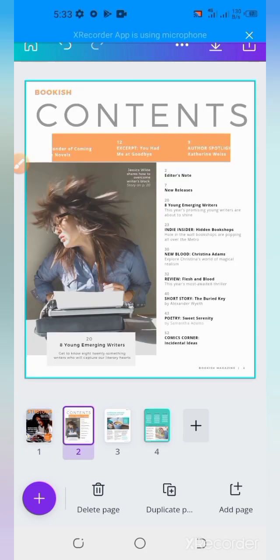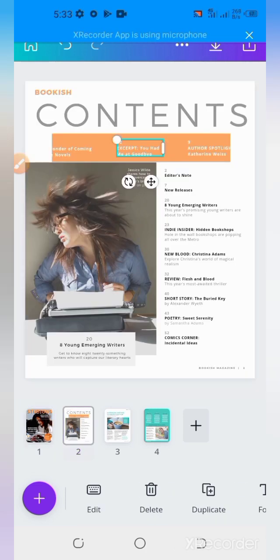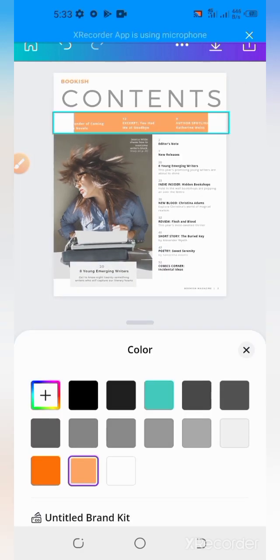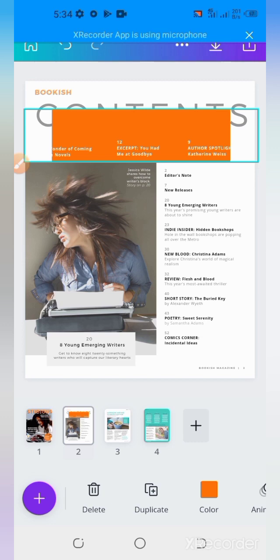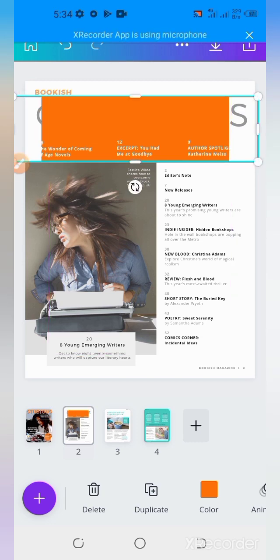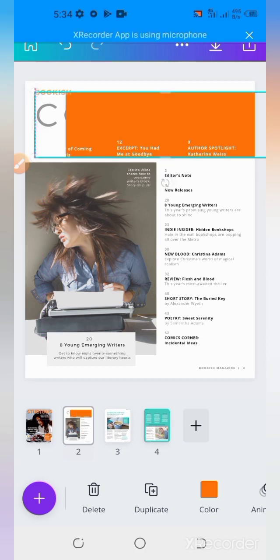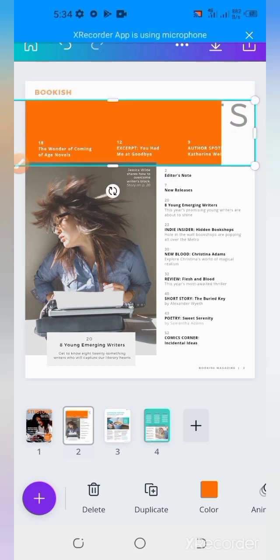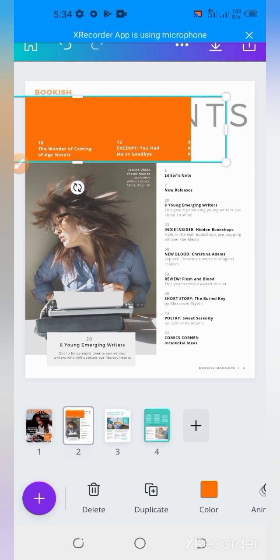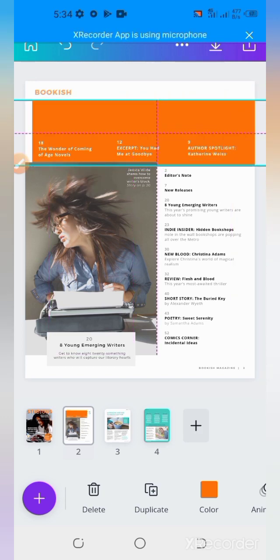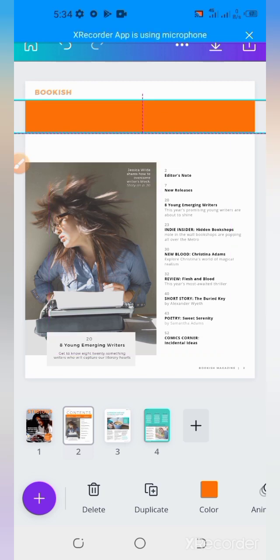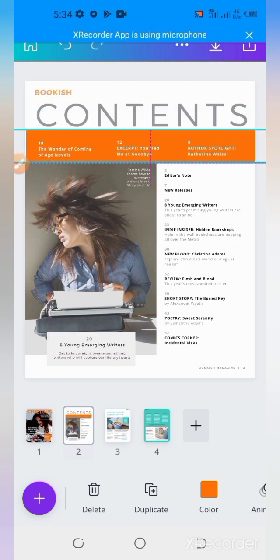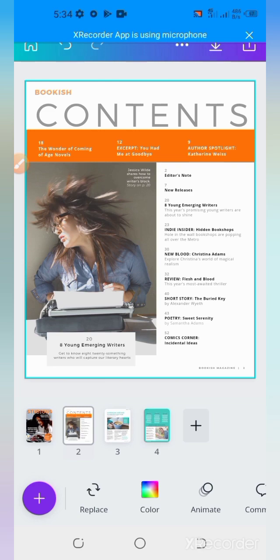So let's go from here to the next page. We click on that background, change the color, click on color, change the color. We increase that, broaden it using these handles. You broaden, shift it, broaden it till you're sure it can cover the page, because that's the design we want to make. So you can keep it at this point.